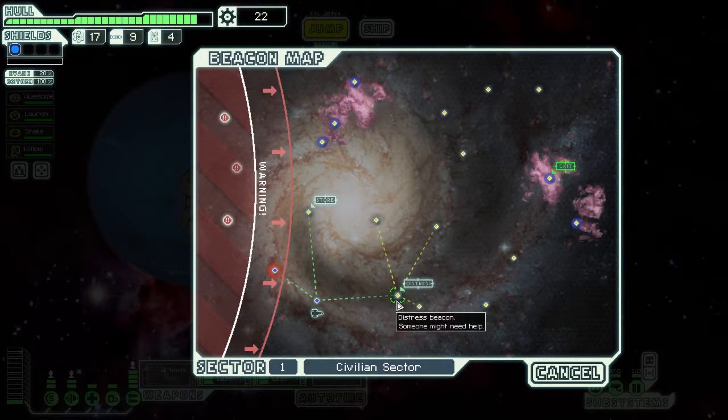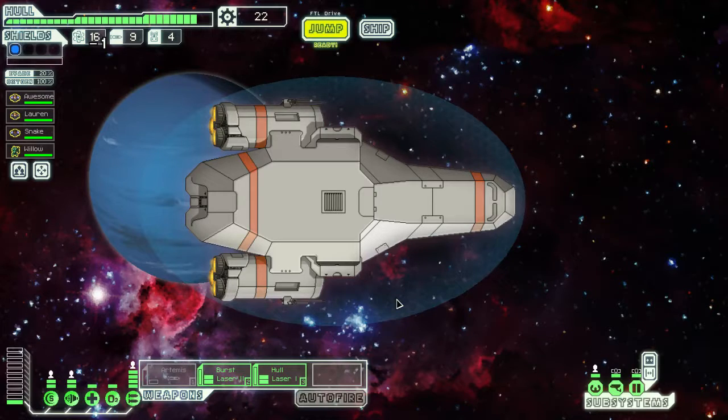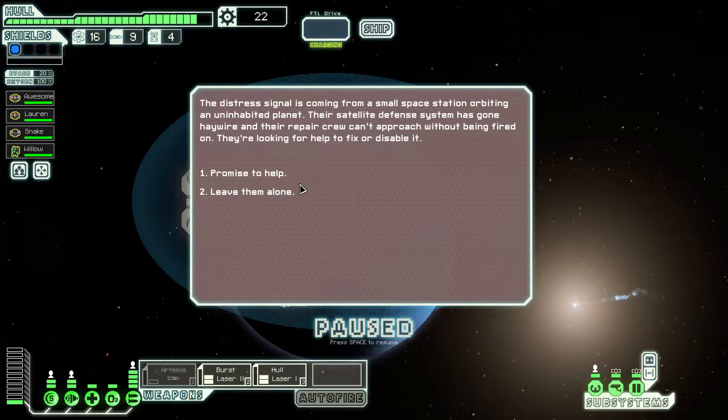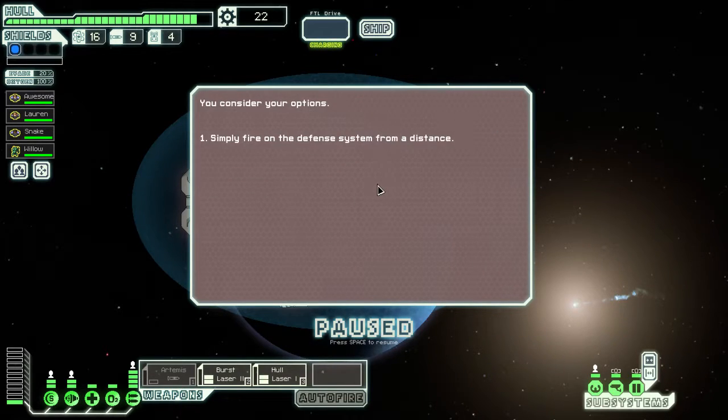Distress. So this, as it says there, someone might need help. Someone also might be being a dick and trying to screw you over, as often happens in this game. The distress signal is coming from a small space station orbiting an uninhabited planet. Their satellite defense system has gone haywire, and their repair crew can't approach it without being fired on. They're looking for help to fix or disable it. Let's help. Oh, my options are simply fire on the defense system or simply fire on the defense system.